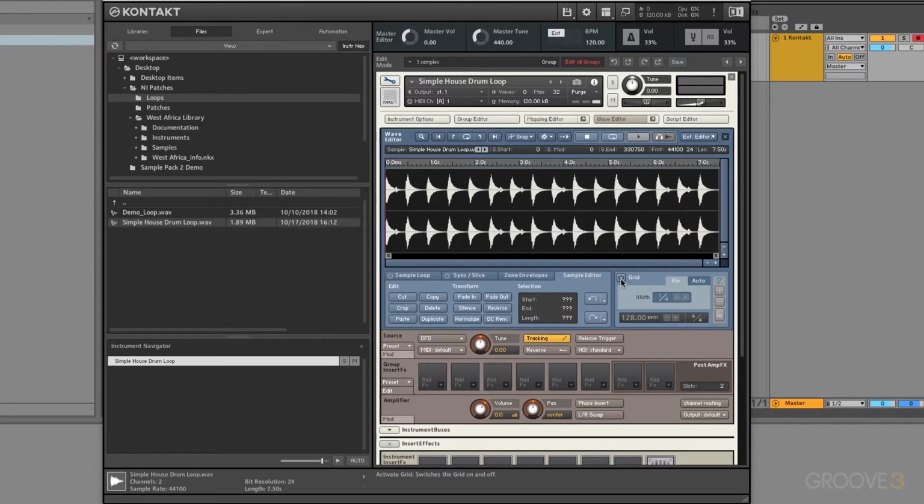With the grid section, you have two different ways of chopping up samples. You have the fixed mode, which is used to create a consistent grid as defined by this value in this menu. And then you have the auto control, which will automatically scan the audio and will use transient detection to decide where it's going to place its slice markers.